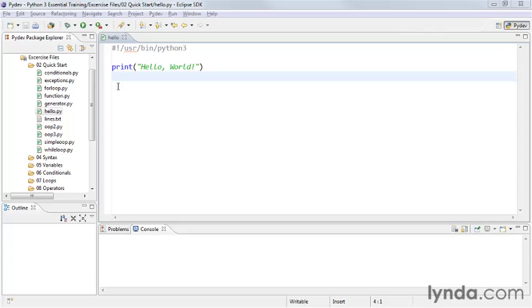You do not have to use Eclipse. And if you have some other development environment that you prefer, or you just want to use an editor and a command line, that's perfectly fine. You can do all of the exercises. You do not need to use Eclipse.